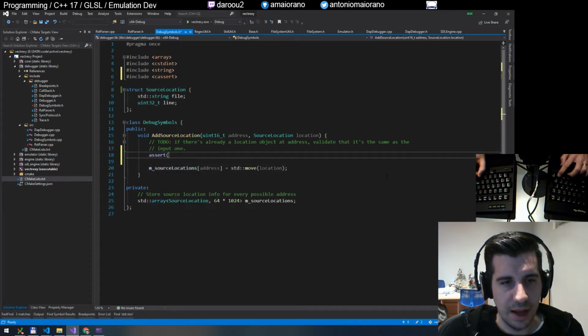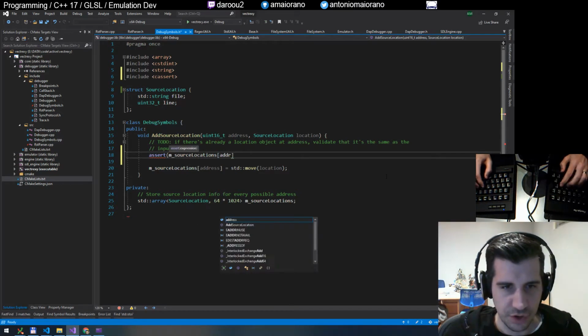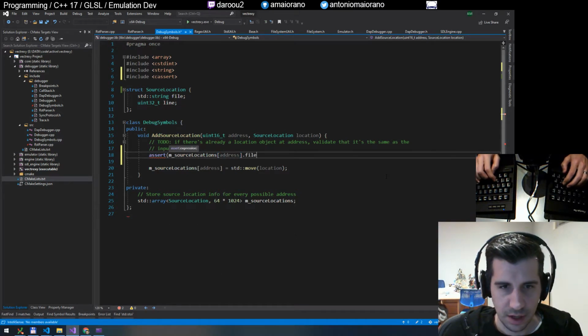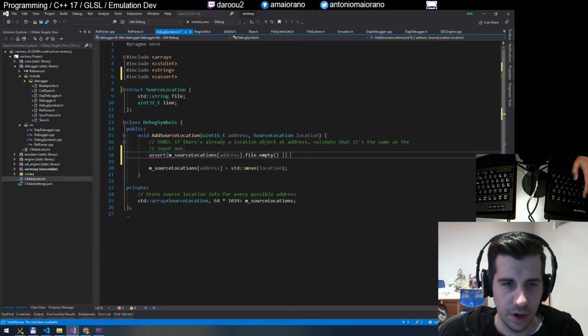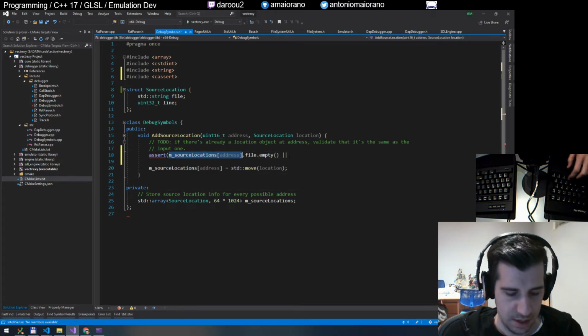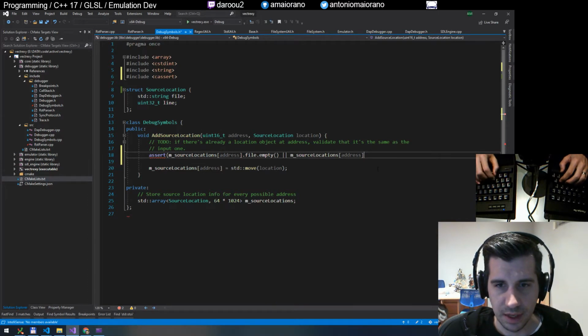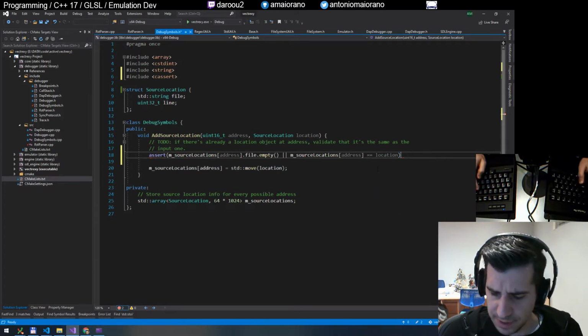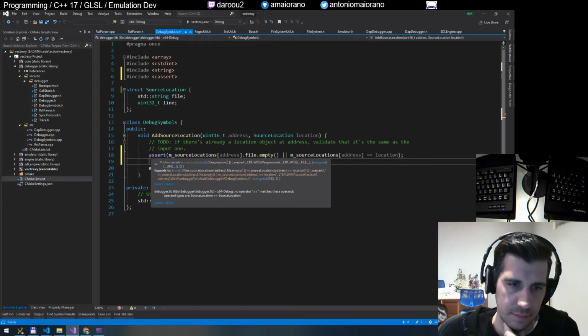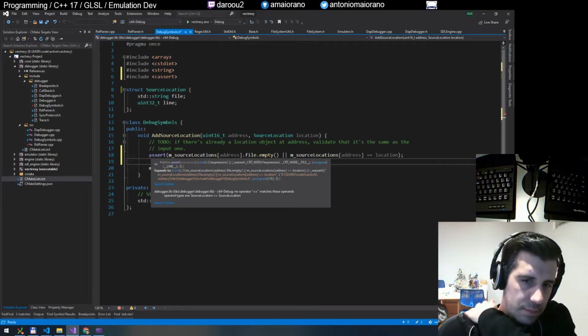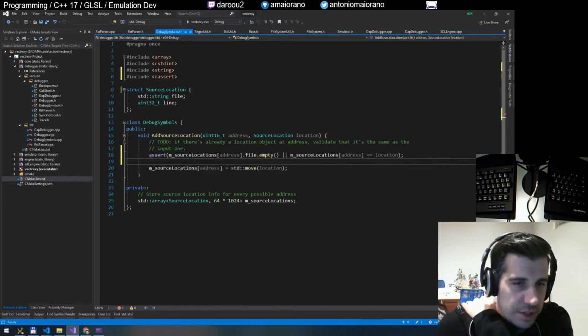So assert that either locations of address dot file is empty, or if it's not empty, that it's basically equal to location. Something like this. Doesn't want, oh, it doesn't generate an equals equals.